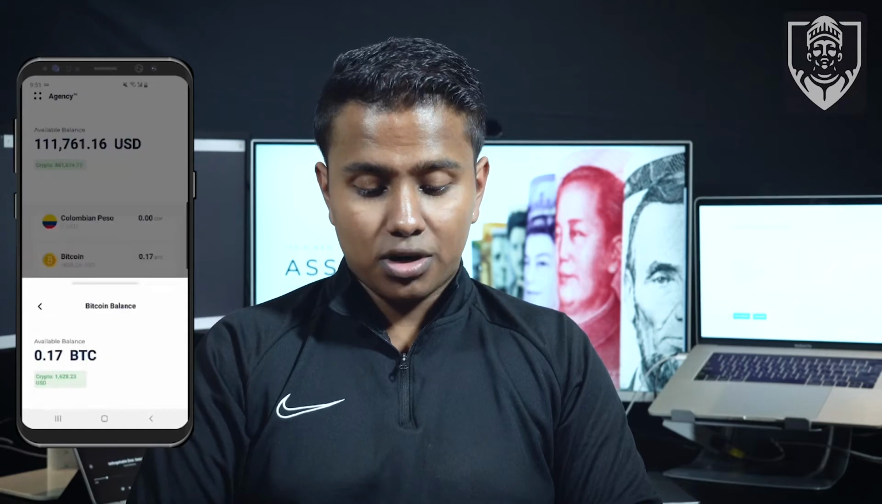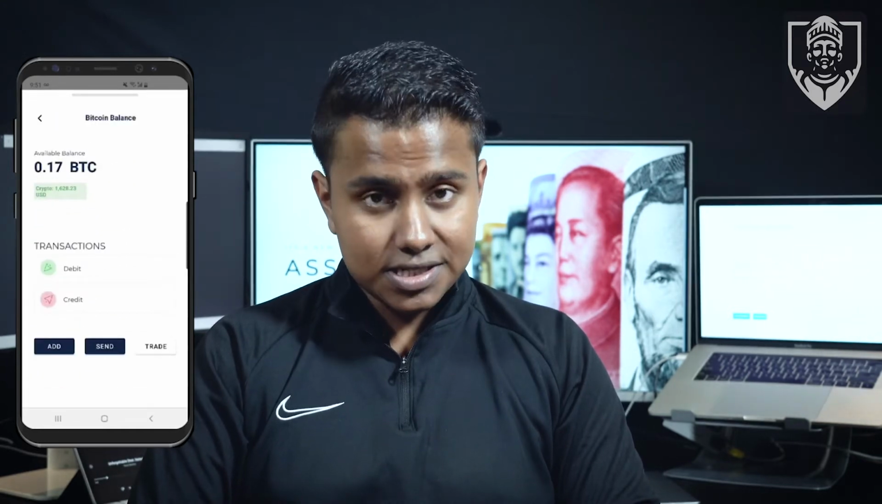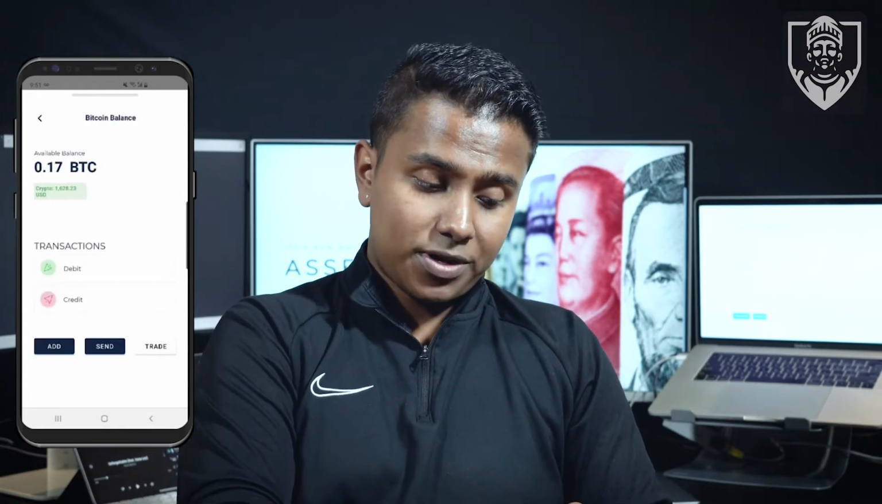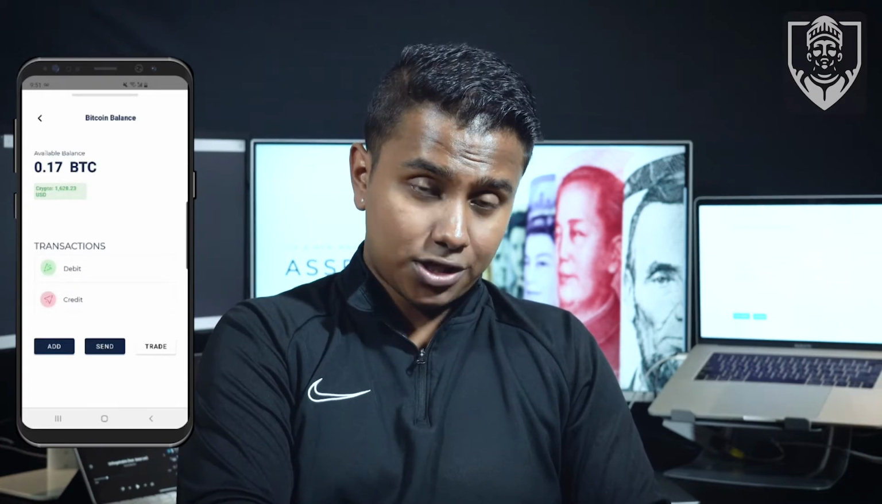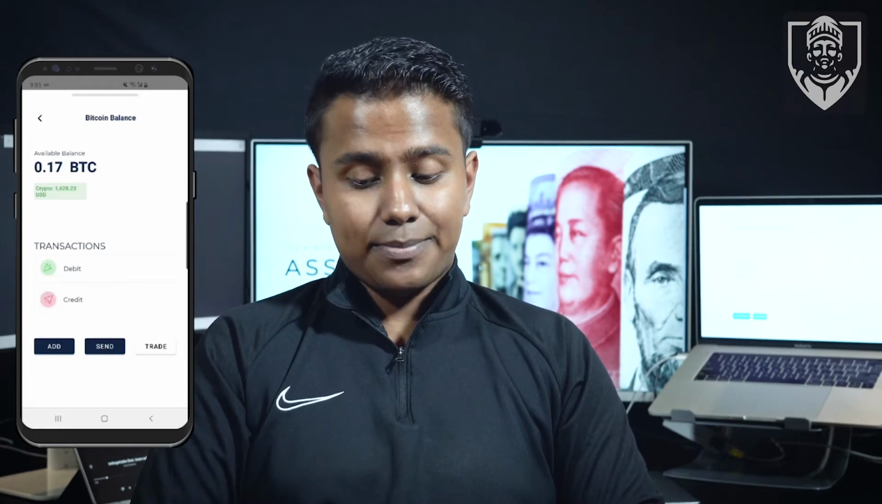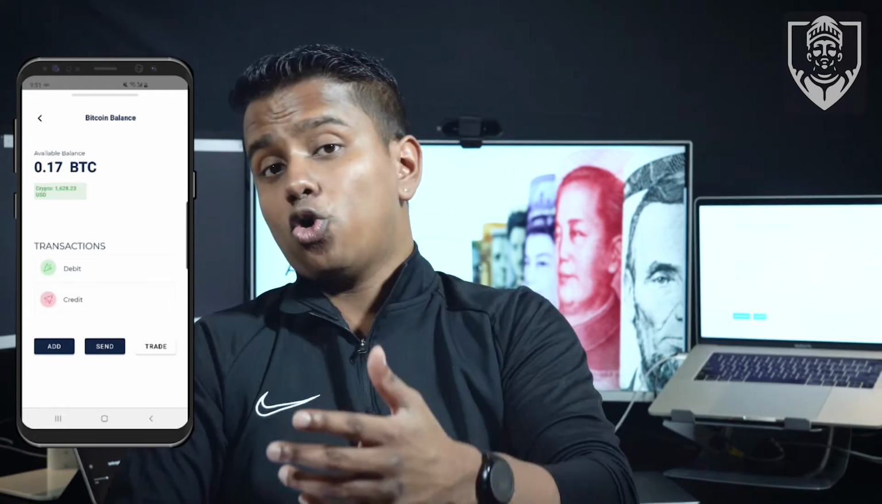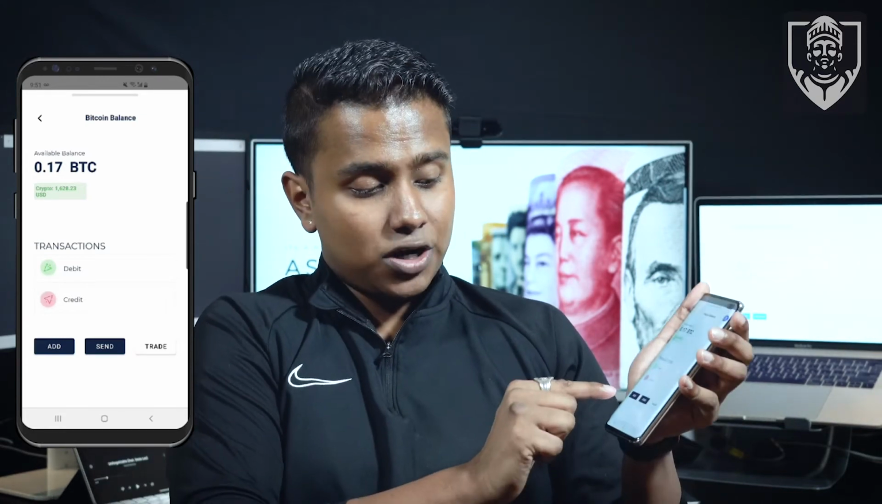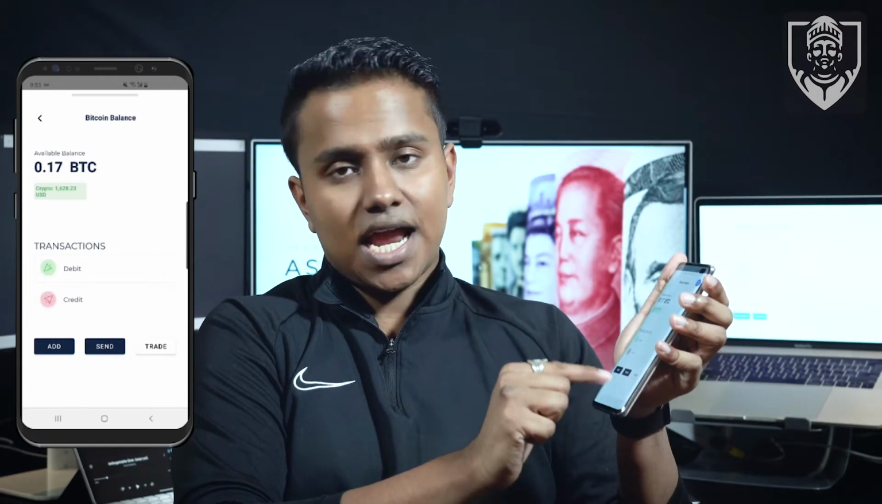And again, super minimalistic design, super sleek. And here it shows my Bitcoin balance, 0.12, and it shows the crypto value of that, which is $1,628. Here I can either click my debit transactions or my credit transactions. It'll open up all those for me. But the primary functions are at the bottom. It's add, send, and trade.